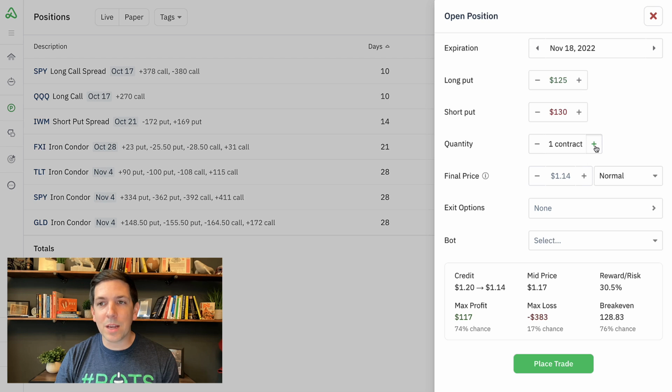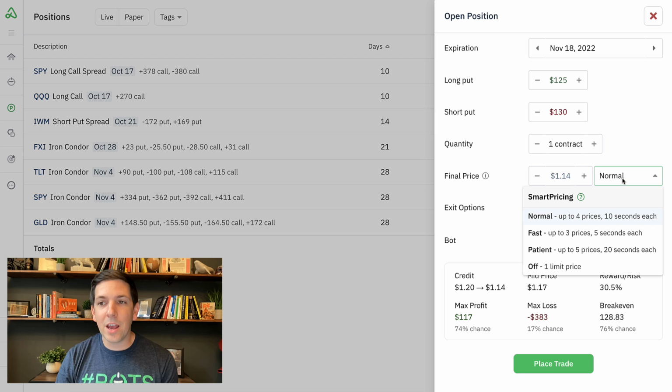That's great. That's a high probability setup that maybe I'm comfortable trading. And again, you can then mess with all of your contracts here if you want to. You can still use, which is really cool, smart pricing for your manual trades. So you can set your smart pricing to try up to 4 prices, 10 seconds apart, which will start working its way through the bid-ask spread, trying to find the best price for you as it hunts for that price, sending time limit orders to the market or to your broker.